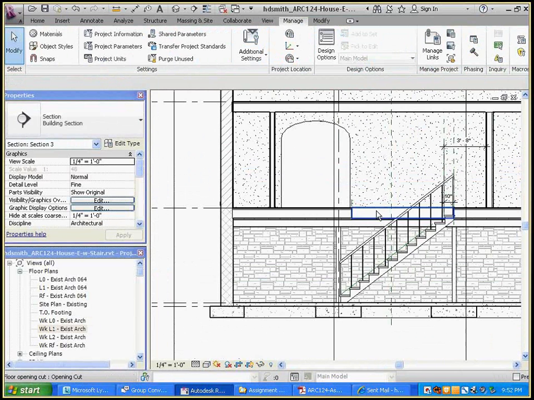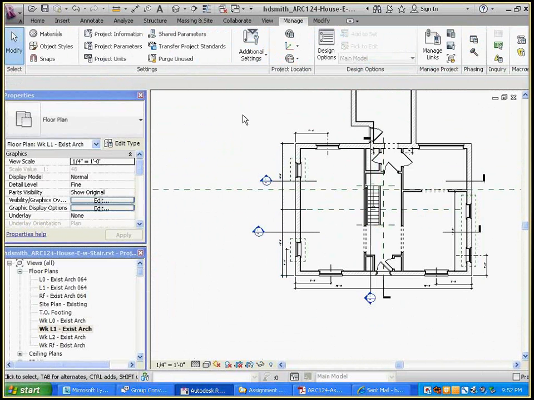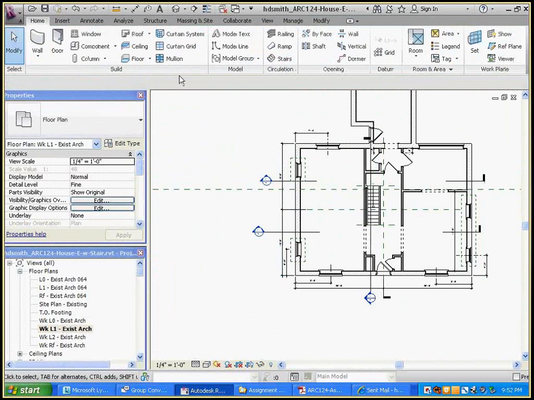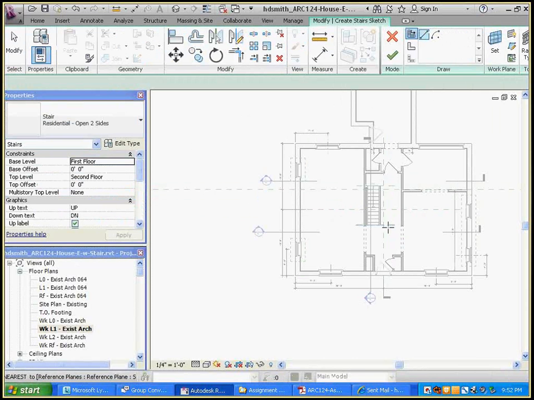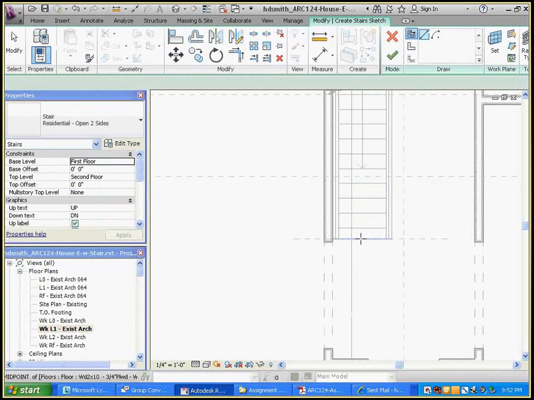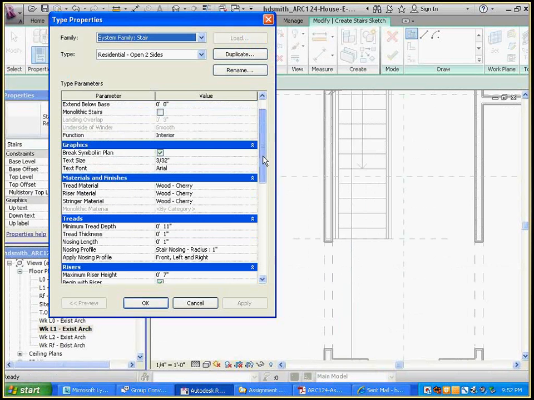So now let's go ahead and do a stair from the first floor to second floor. So I go to my level 1 existing plan, go back to home, and stair, and I'm going to pick the open, let's see, I want open 2 sides. And then I'm going to start at the same point here. So I'm doing the run. And Revit is figuring a certain rule here. I'm going to edit the type and see what it's basing that on.